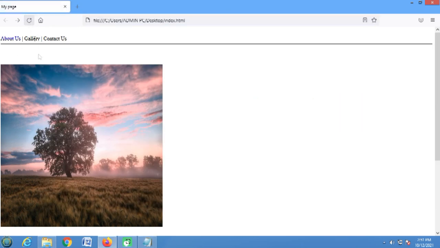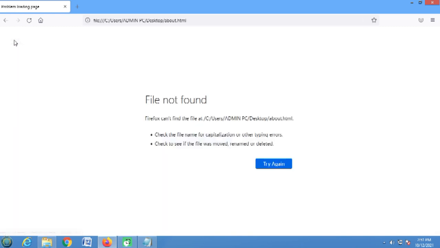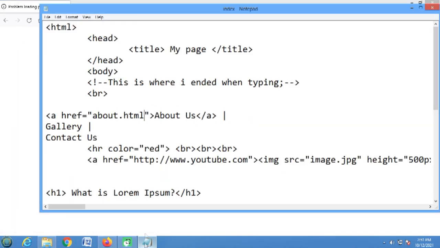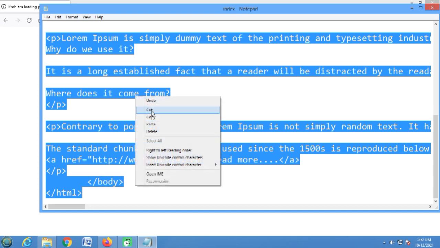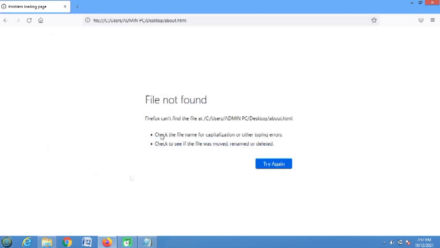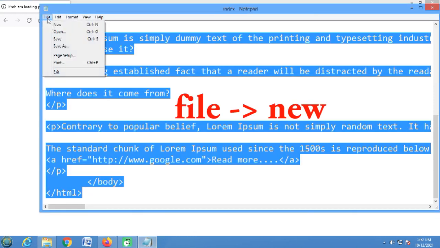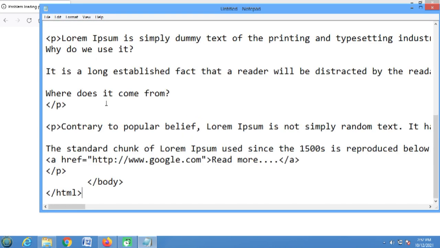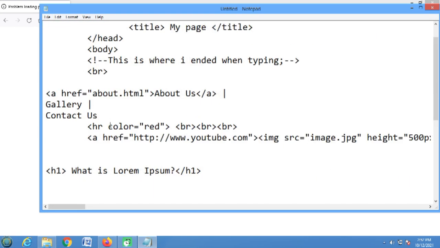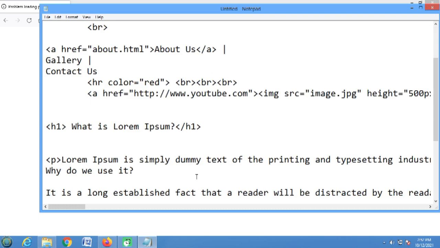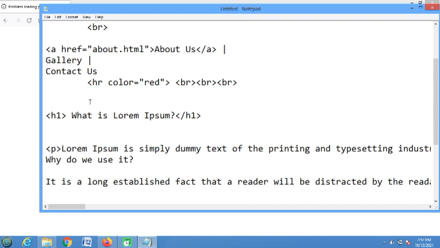So I save, I refresh. Now you see it becomes blue. When I click on it, it takes me to a page called about, but that page doesn't exist in our address. So that's why. Let me create the page. Let me copy this same code and change it slightly. For example, let me remove the photo.